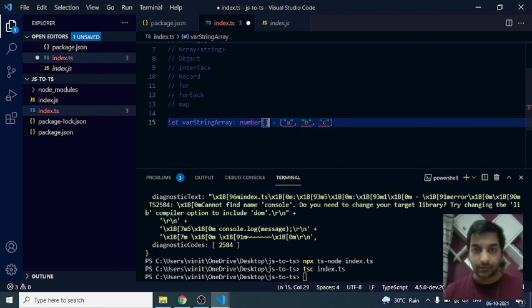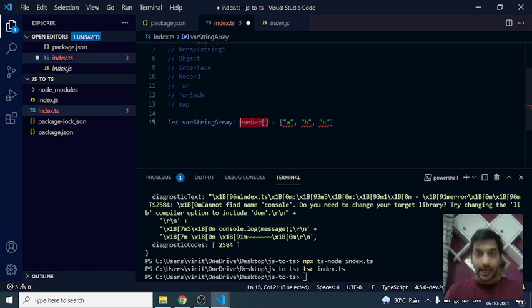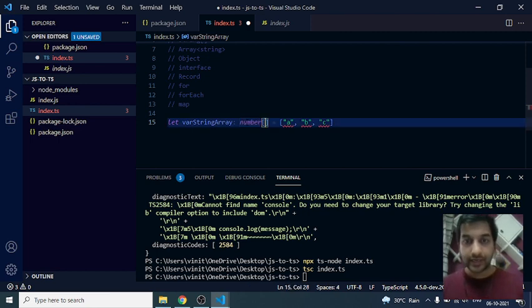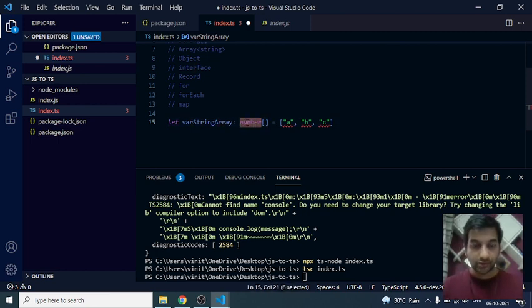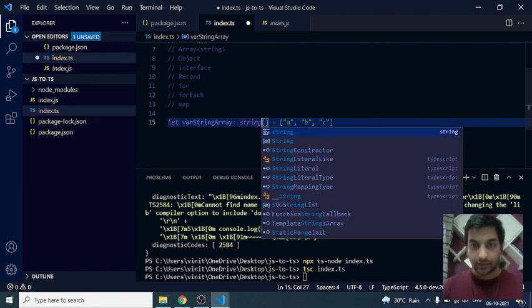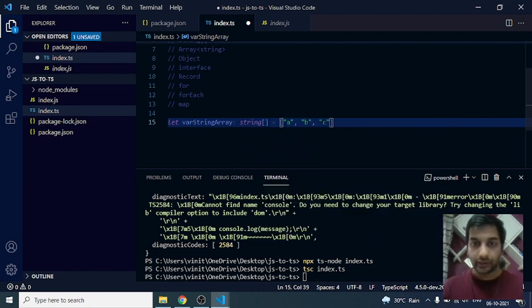So by assigning it like this, it says that this is going to be an array and it's only going to take number as its element. Or if you change this to string, our errors are all gone, the squiggly lines are all gone, because it is an array of string. So you just need to set this, and before that you need to pass in the type which will be used.